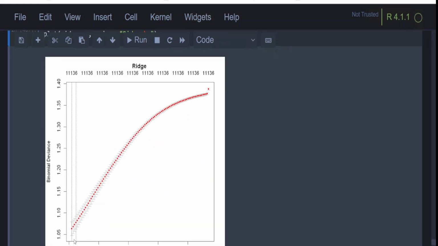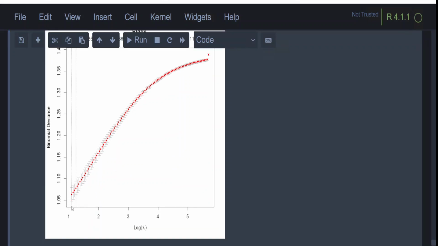So you see we have all of these errors. These are the deviance, and the model with the minimum value of deviance, the minimum error, is our best model. So there are two values here. One is called the model at lambda min, and this one is called the model at lambda 1 standard error. So usually we use this value for prediction. This is our best model.